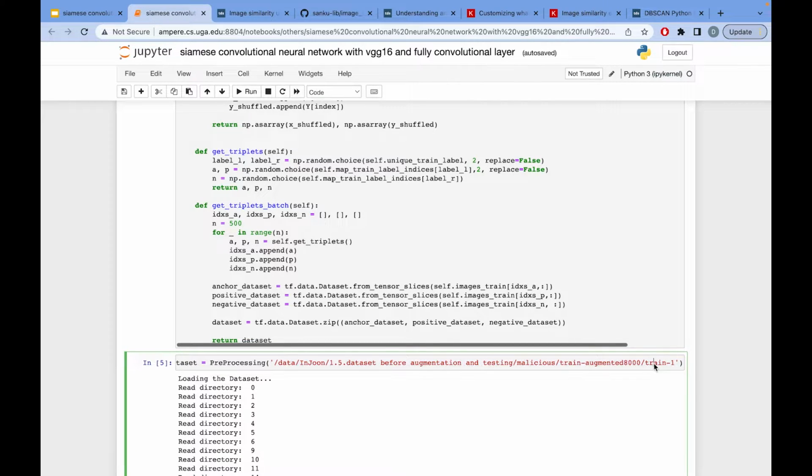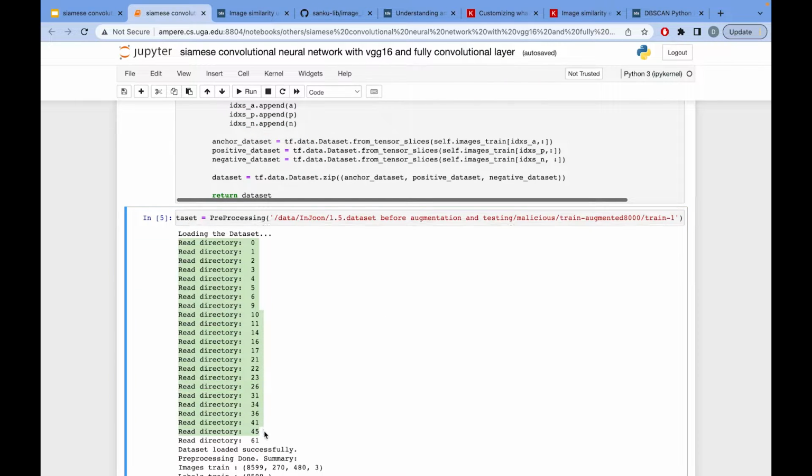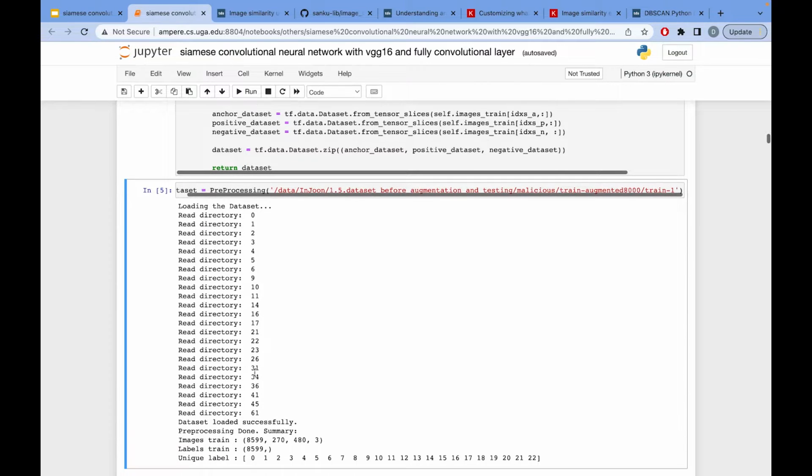Under this directory, I have a bunch of different directories, where each directory contains the same group of screenshots. I used about 23 different clusters, or 23 different directories, and a total of about 8,600 images resized to this specific image size.